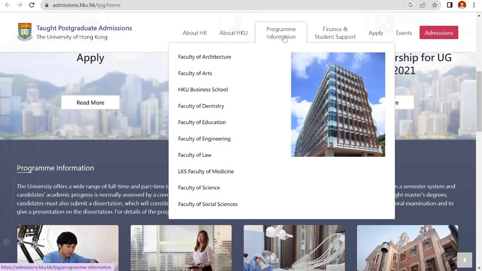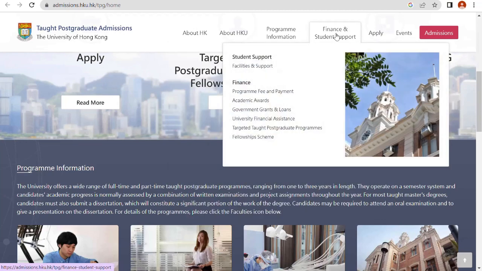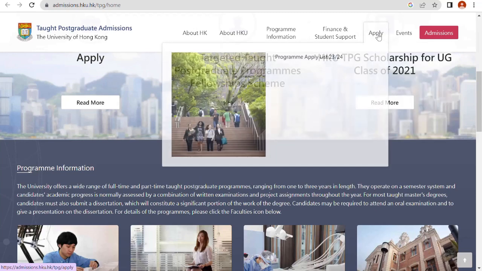Okay, there is some program information: Faculty of Architecture, Faculty of Arts, HKU Business School, Faculty of Dentistry. You can check your department, just like Faculty of Social Sciences and Finance and Student Sport. They are also giving some scholarships. If you want to get a scholarship, you can explore this area to get the scholarships, grants, and different types of loans from this university. Okay, let's click on this apply button.